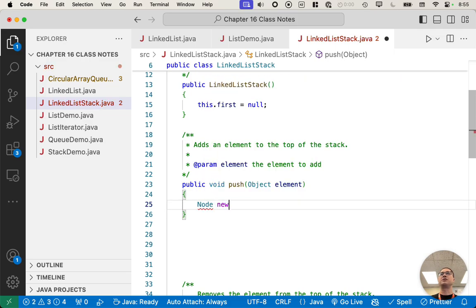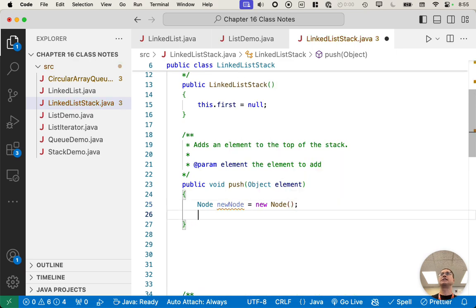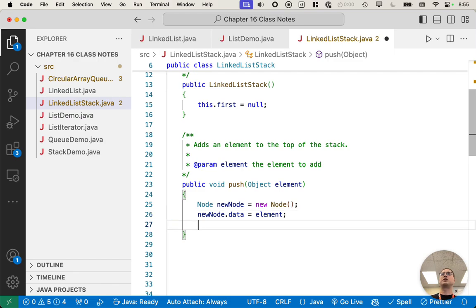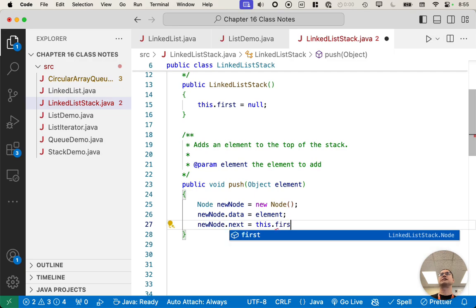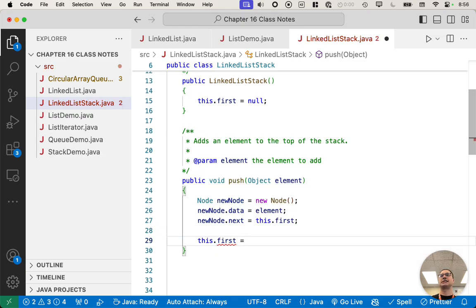So let's see what this looks like. First things first, let's make a new node. And then let's initialize the data. So we'll say new node.data equals element. And then we have two references to update, and the order matters. We first have to update the next instance variable of our new node to refer to this.first, because we need to link the new node such that next refers to what currently is the first node. And then we can say this.first equals new node to link that up.